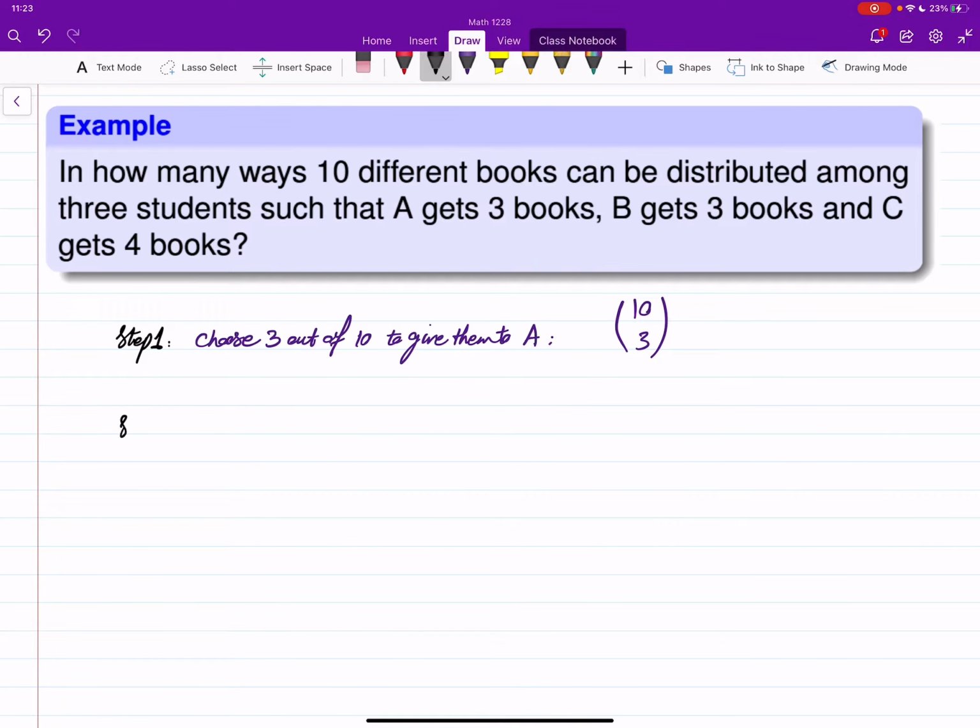Then step 2. Now it's turn for choosing books for B. So choose 3 out of the remaining books. Yes, 3 of them I already gave to A. So out of 7 remaining books, to give them to B now. So there were 7 left, so we choose 3 of them.